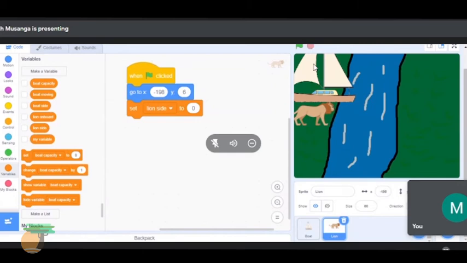Left. Yes, it will be on the left side. So now we're going to add that on the left. So this now, the lion side is to the left.